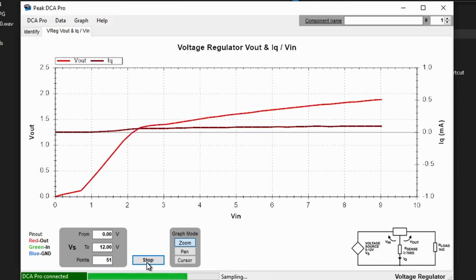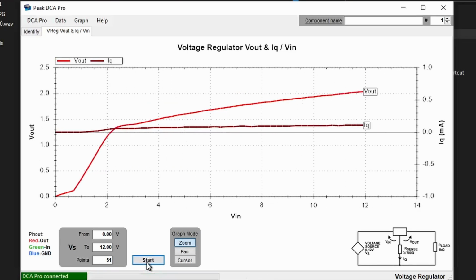So that's voltage out versus voltage in. It's a bit of a mess. I think that's because we're not configuring it properly. It's a variable voltage regulator. Unless you understand differently, I don't think that's right. Okay, let's try a fixed regulator.